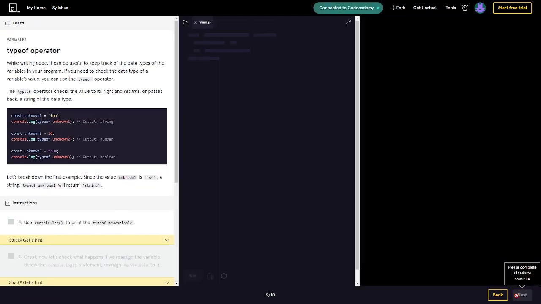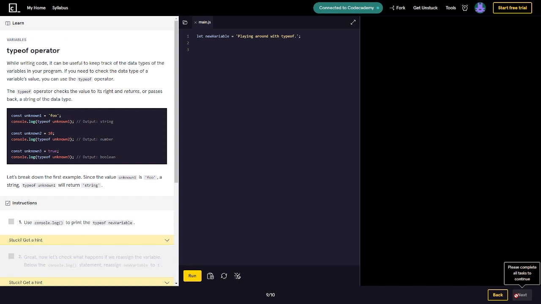Next, the typeof operator. While writing code, it can be useful to keep track of the data types of the variables in your program. If you need to check the data type of a variable's value, you can use the typeof operator. The typeof operator checks the variable to its right and returns, or passes back, a string of the data type. Let's break down the first example. Since the value of unknown1 is foo, a string, typeof unknown1 will return string.